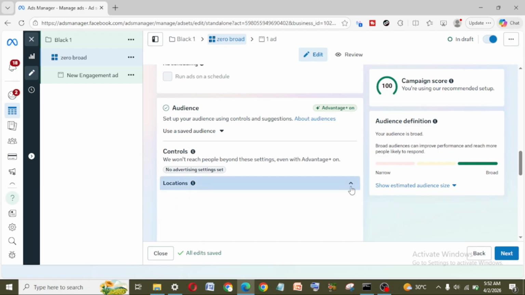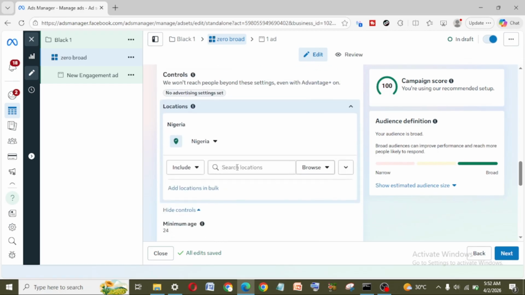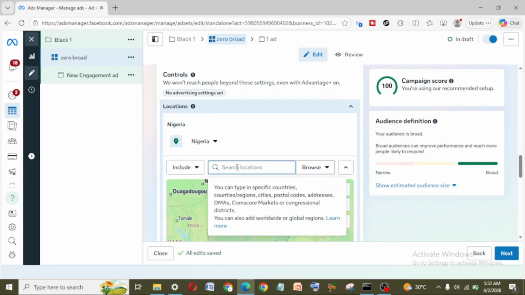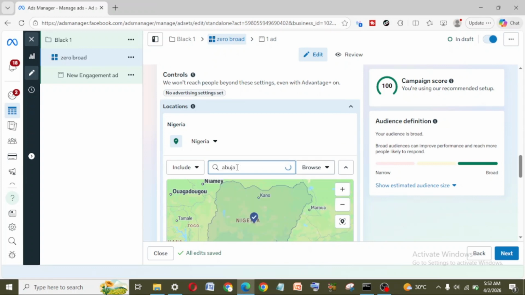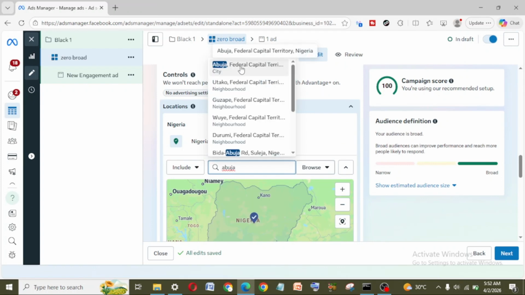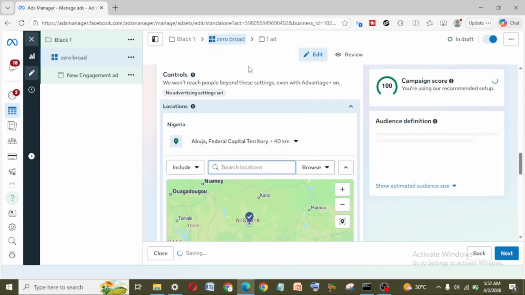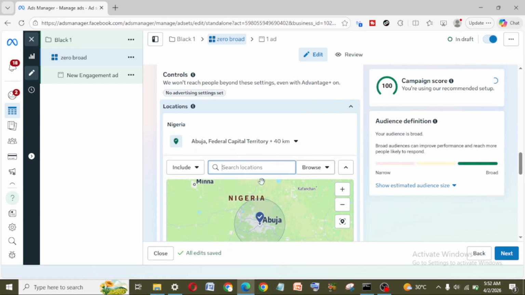If you want to target a specific city, you can just type Abuja. Let's try to set to Abuja. Let's say you are a service-based business that is only within Abuja, and you just want people within Abuja to see your post. You can select Abuja here. But if your service is nationwide, then there is no point trying to fight the algorithm. Just leave it at the whole of Nigeria, right? Especially if you sell a digital product, leave it at the whole of Nigeria.